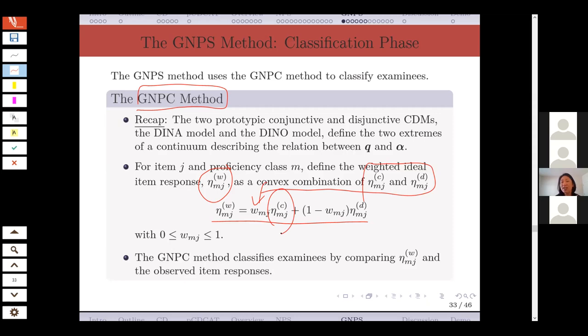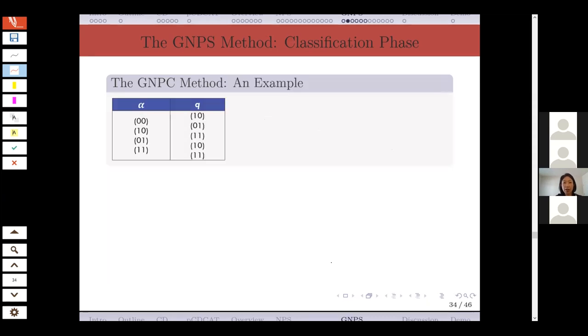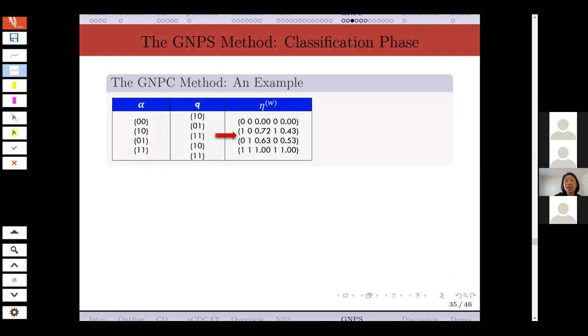Then the same idea, the GMPC method classifies examinees by calculating the distance between Y and eta W. Same idea as MPC method. So the example again, same example, two skills, five items. And then here are the eta W's. And as you can see, they are no longer zeros and ones. They have some numbers in between, right?